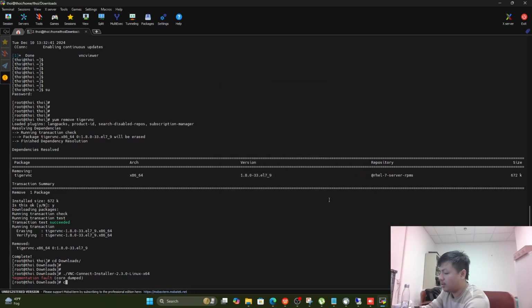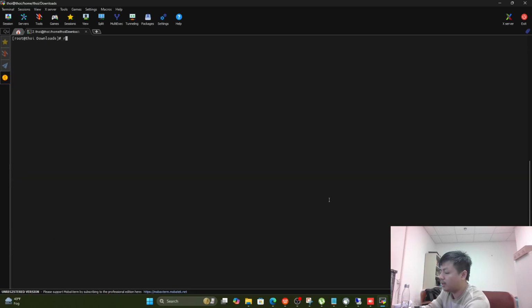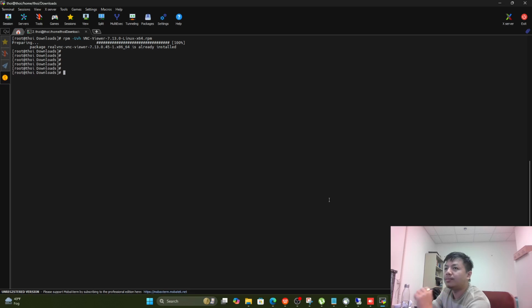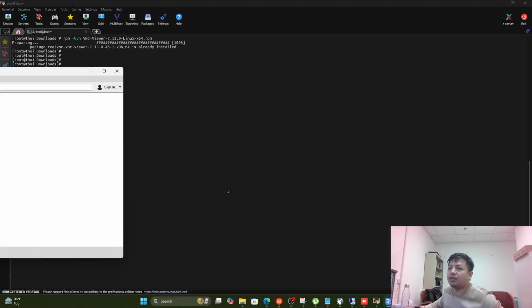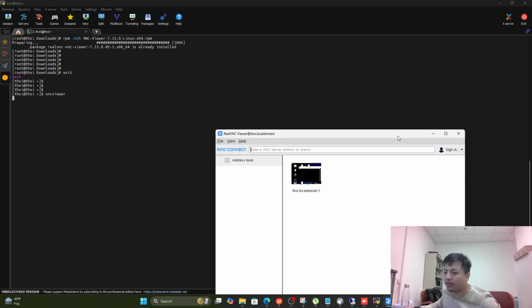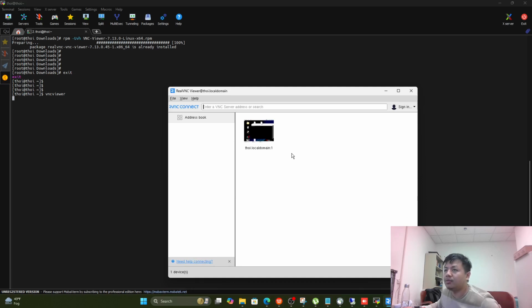because I'm going to install using the RPM files, rpm -Uvh and then the VNC RPM. Okay, it's already installed. Cool. So if I exit this and open VNC Viewer, this should be RealVNC now, because I've already removed the tigervnc and installed VNC Viewer, RealVNC.